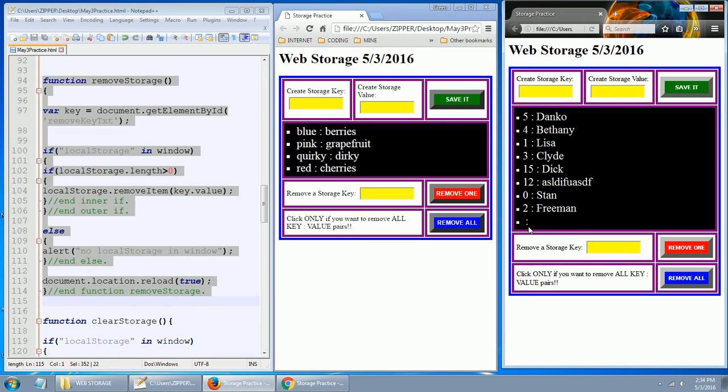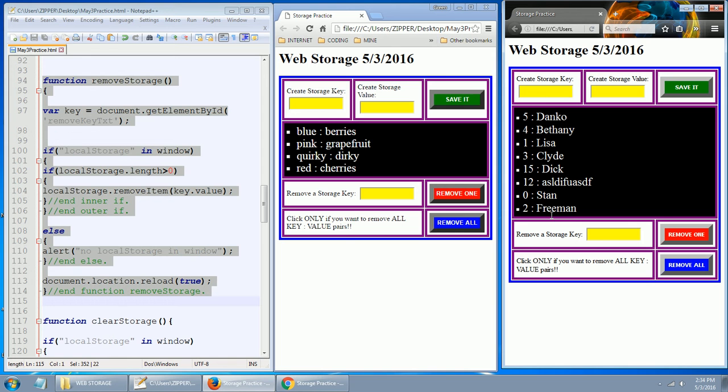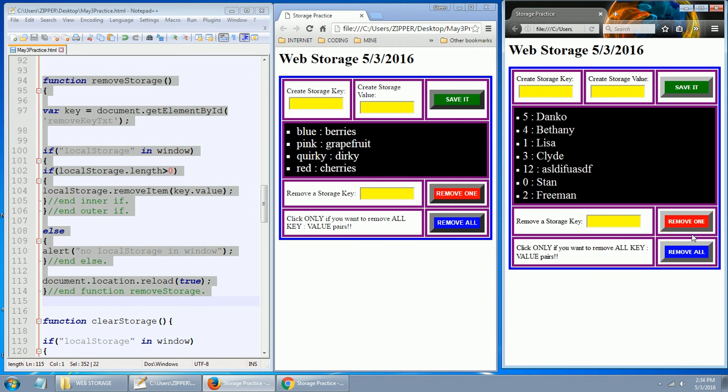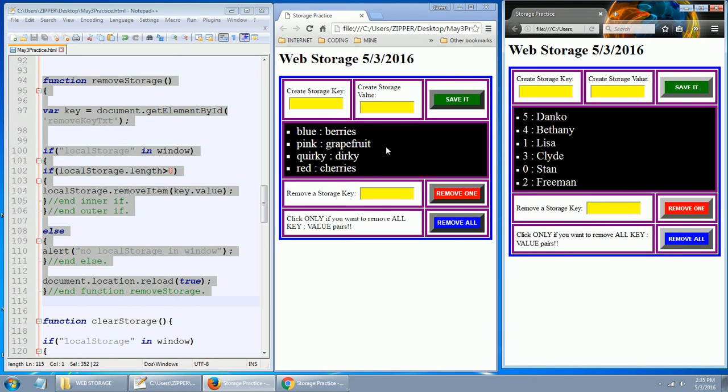Let's try this thing that I accidentally double clicked. If I put nothing in here and hit remove one, it actually did clear that. If I click Dick, let's see, no, that's not going to work because I'm trying to get rid of the value. I can't get rid of the value. Only way I can get rid of the value is by getting rid of the whole key value pair, which the key for Dick is 15. Remove it and you remove 15 Dick. And let's see if we want to remove this weird thing. Let's try that by removing the key 12. Remove.